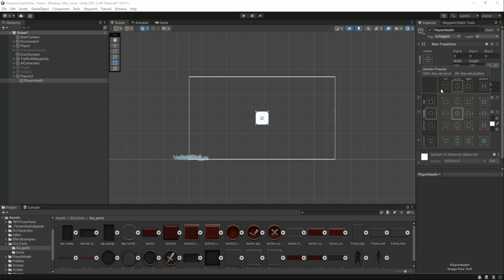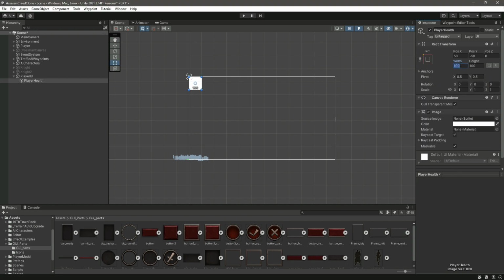Then we will move this to the top left. Then we will change the width of it to, for example, 314. Let's change the height to 90. Let's change the position now so that we can move it right here. So let's make the position X as 250. The position Y will be minus 77. Okay, so I think it looks good right here.